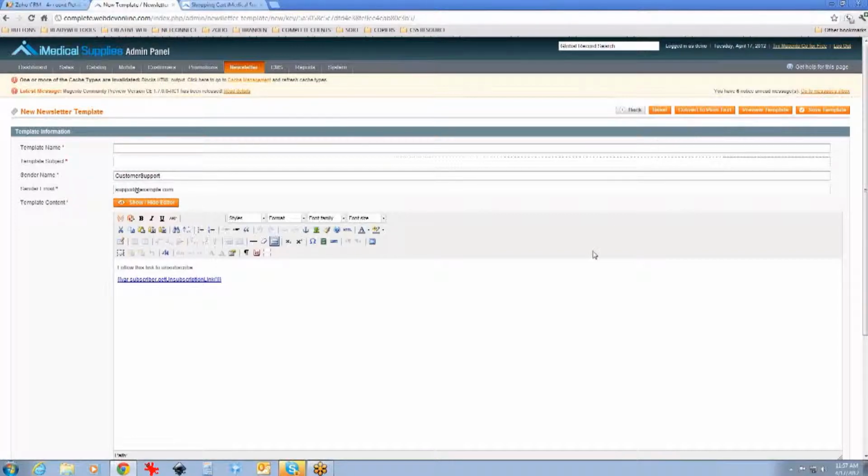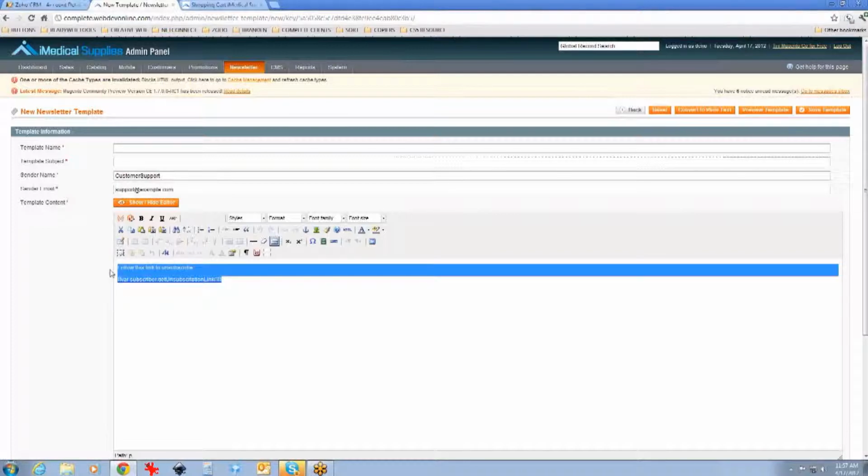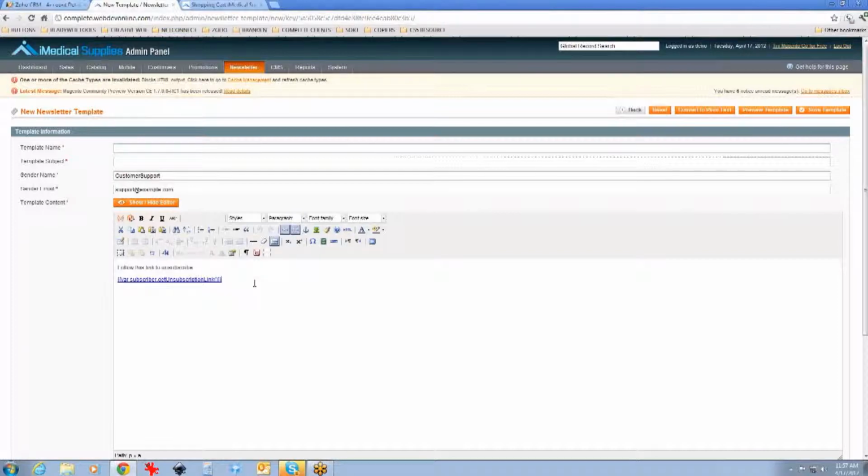The one thing that's important that you really need to keep in all of them, that's why it's already there for you before you've even saved it, is this: to follow this link to unsubscribe. You do not want to end up on anyone's blacklist, because then your emails will bounce. They won't make it through.